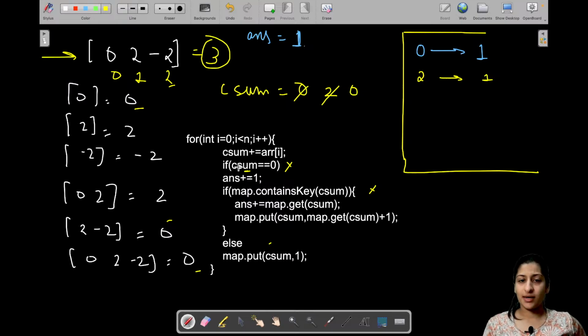So you go and check. If your cumulative sum is 0, you add 1 to your answer and it becomes 2. Then you check, does the map contain the cumulative sum? Yes, my map contains 0. It says how many times 0 has come, add that to your answer, so 2 plus 1 becomes 3. Then you put the value against 0, just adding 1 to whatever was present, so this becomes 2. And then this is the end of the loop.